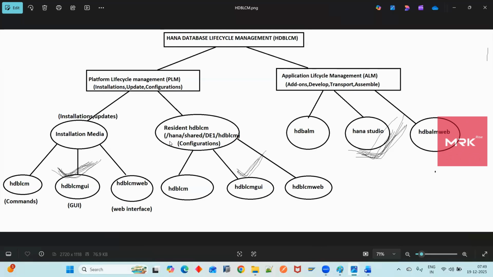And from an interview point of view, they'll ask you a question like, what is the difference between HDBLCM and resident HDBLCM? So here we have HDBLCM. Here also we have HDBLCM. This HDBLCM came through your installation media, which we downloaded from SAP Service Marketplace. But this HDBLCM came after the database installation, so we call it resident HDBLCM. They'll ask you this question because in both of these locations, we have HDBLCM, right? So you need to answer that.